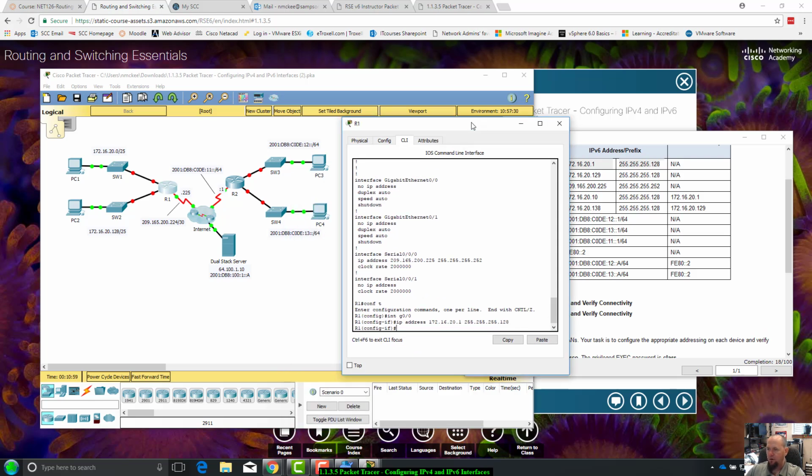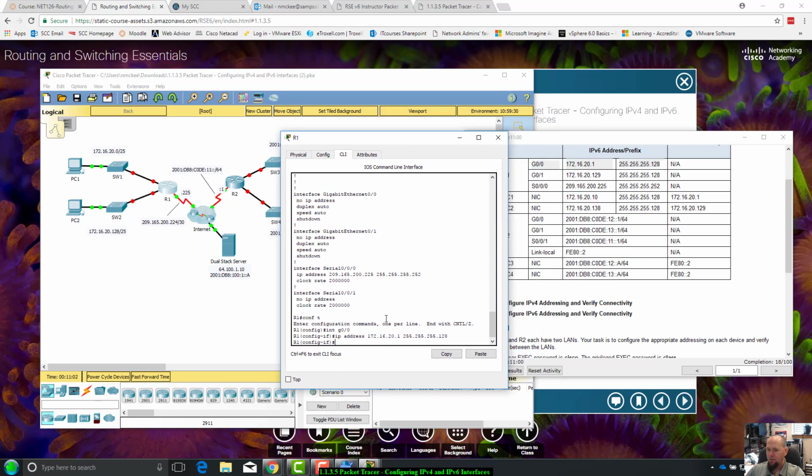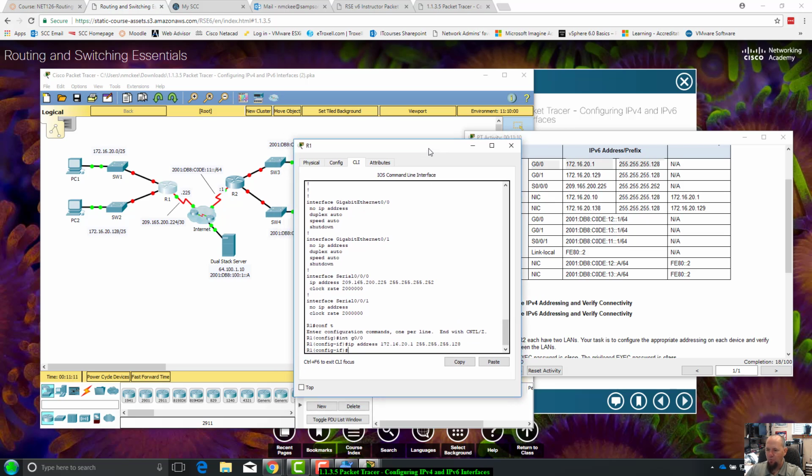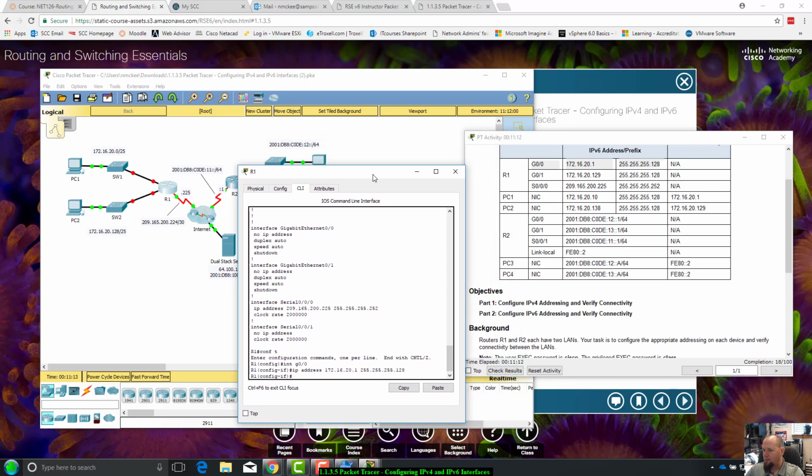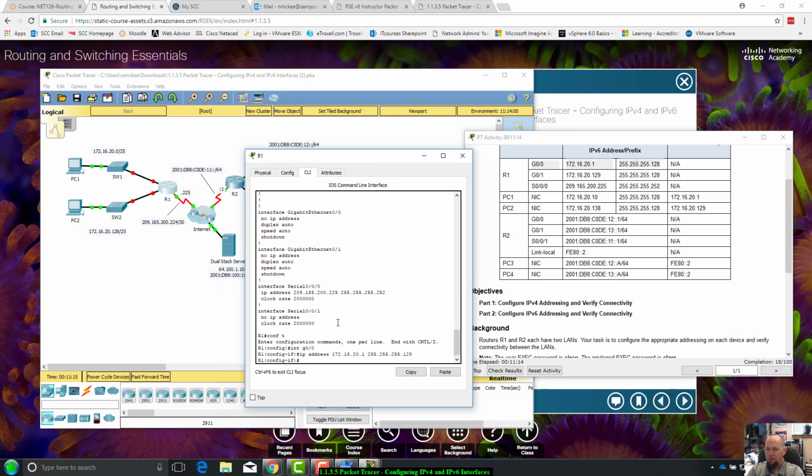Hit enter. Alright. It didn't have any error, so hopefully I typed it in correctly. I see that my completion went from 0 out of 100 to 18 out of 100. So I think we're well on our way now. Alright. Let me do the next interface.